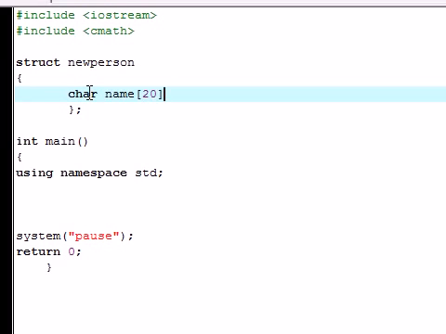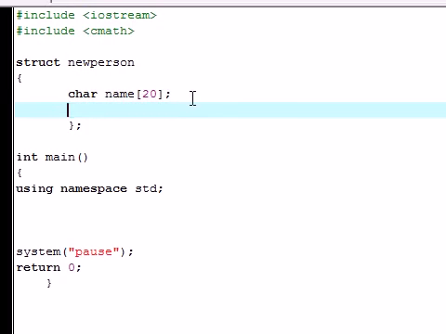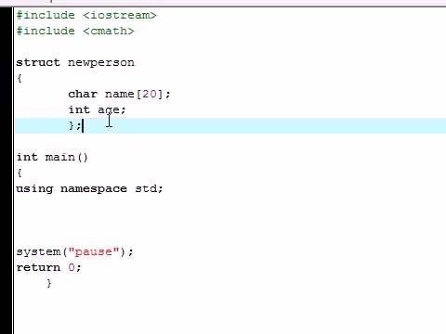And if you don't know what all this means, then it's in my last tutorials. So now in the name variable, we're going to store the person's name. And another piece of information we're probably going to want to store is an int, and we'll name that variable age. So age is an integer, you guys all know that.